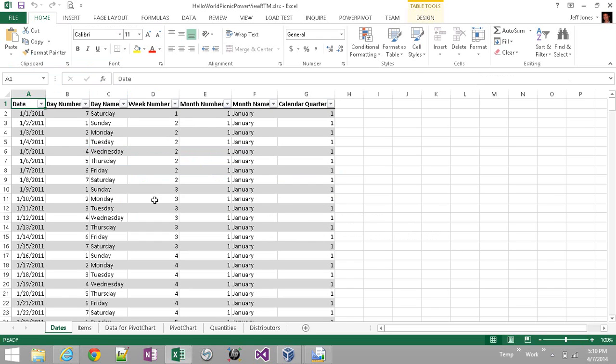So over here in Microsoft Excel, we can see that we have a number of tabs across the bottom. Dates, items, quantities, distributors. Those are 4 key entities for our data model. And basically what PowerView does is it surfaces data you created with PowerPivot. And what PowerPivot does is it lets you make a relational database in Excel.